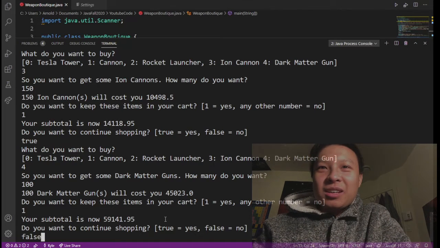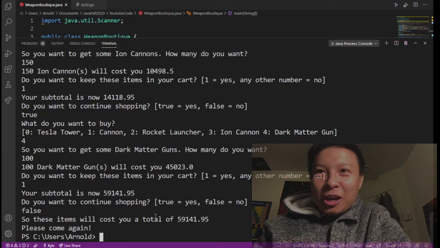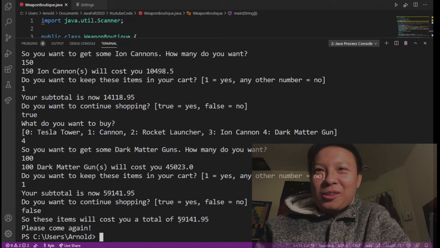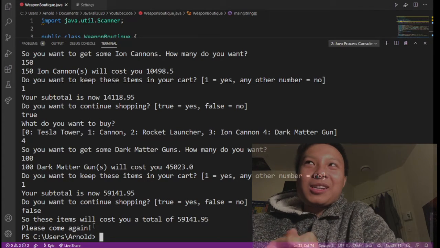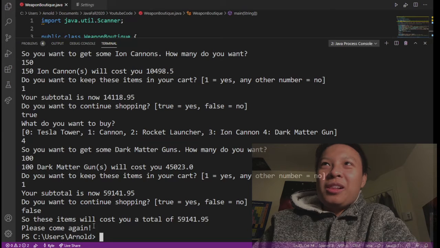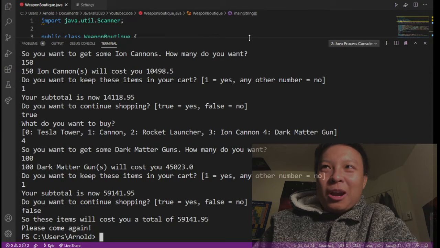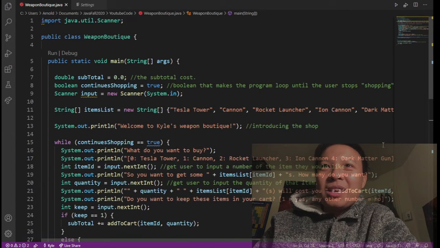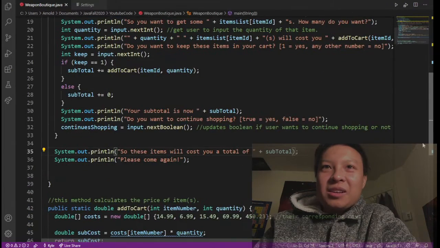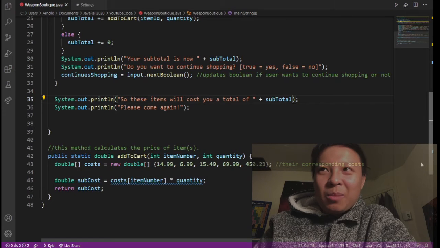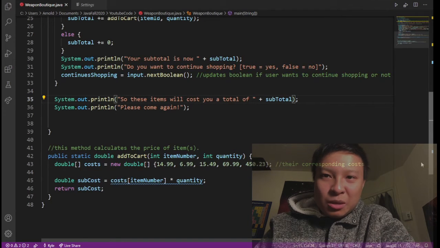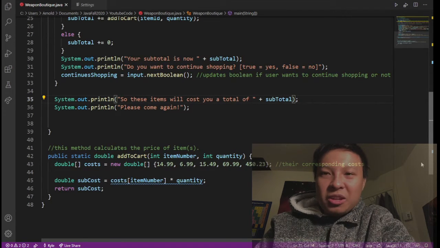And yeah, so these items will cost you a total of $59,141.95. Please come again. I will once I run out of them. Okay, so this is my entire little shopping program I made on my own. This was not part of any assignment. It's just my own program, just for fun. It's a pretty simple program. It's nothing too complicated, and yeah.